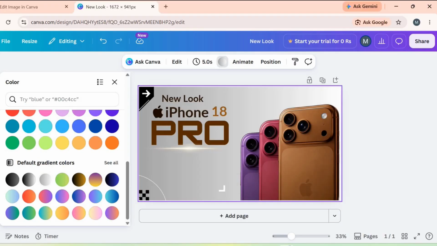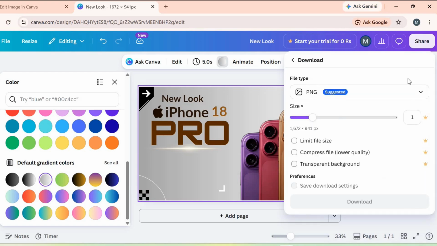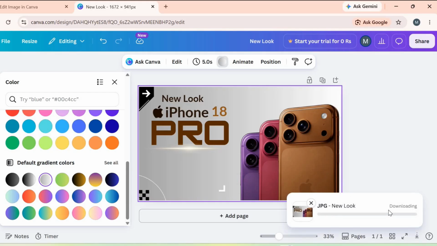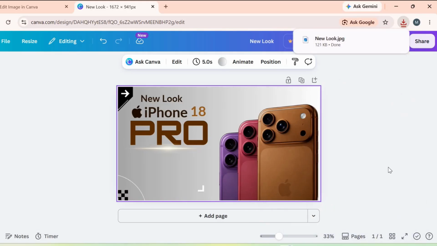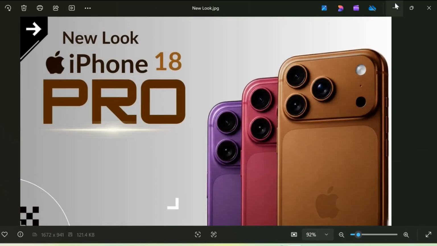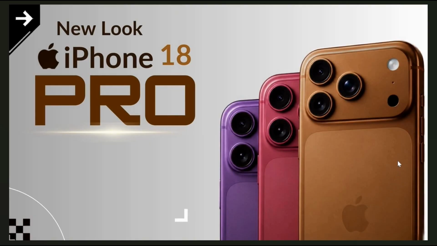Once you're done editing, click Share in Canva. From there, you can download the design or copy the shareable link and send it to anyone. Pretty amazing, isn't it? If you want to edit another ChatGPT-generated poster, simply upload the new image in ChatGPT, ask it to edit the file in Canva, and it will convert that design into an editable Canva project as well.